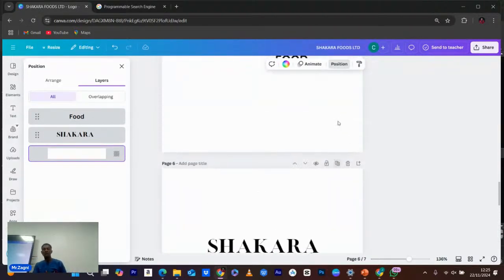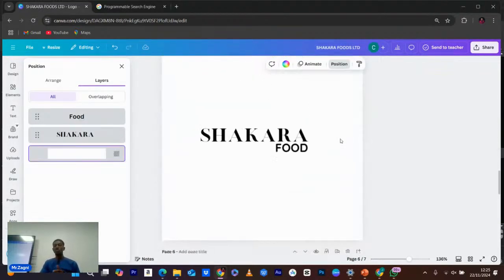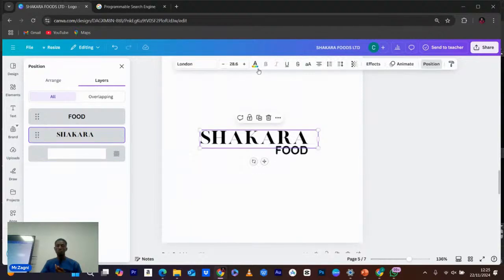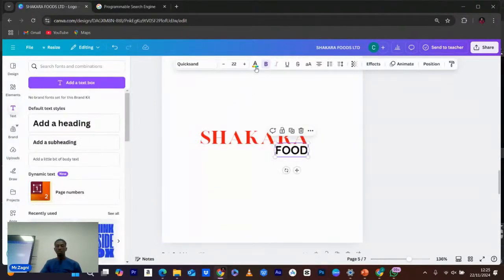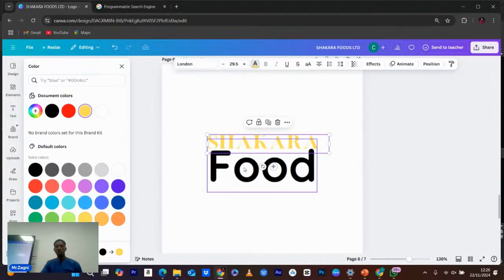So the next thing we want to do now is go to our colors. Since we've gotten the font that we want, we'll go to colors and then change the colors. Say this and this, and then this one too. I can decide to give this one yellow, and then food I can decide to now give it red.